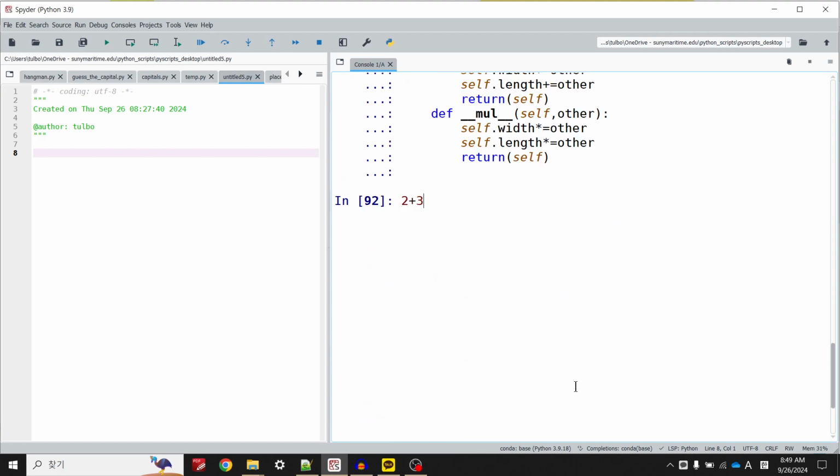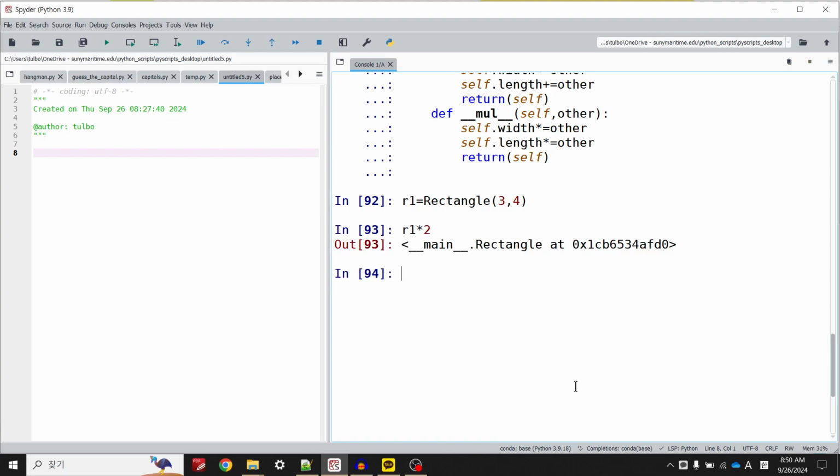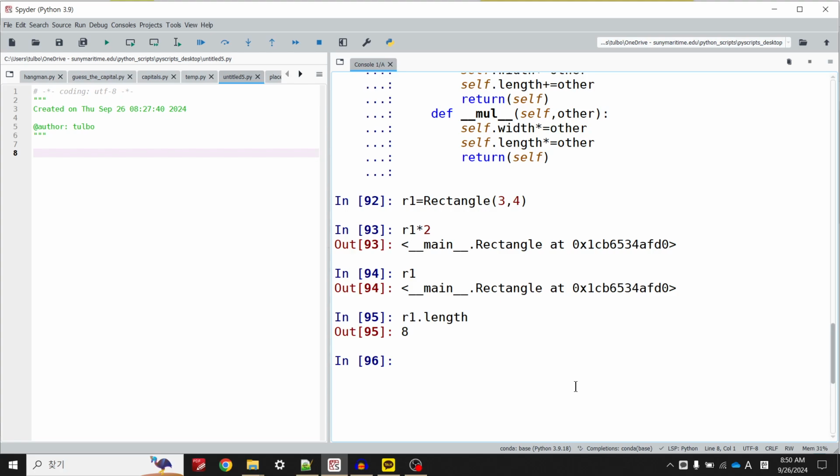Now let's instantiate that again. So if we instantiate this, now we can do R1 times 2, which is going to make R1 increase by, R1 dot length and R1 dot width, we'll give you twice of these. Width will be double of 3, which is 6. Length will be double of 4, which is 8. So that's what happened.